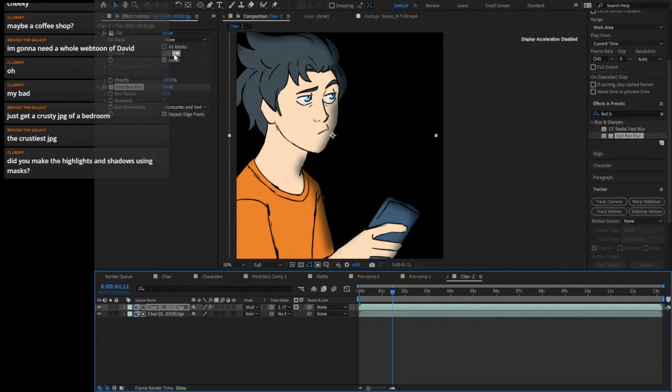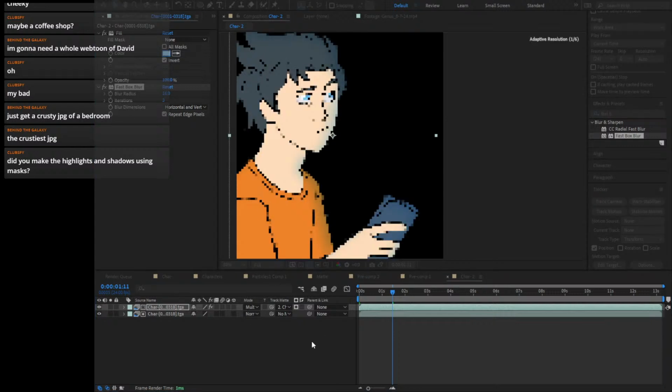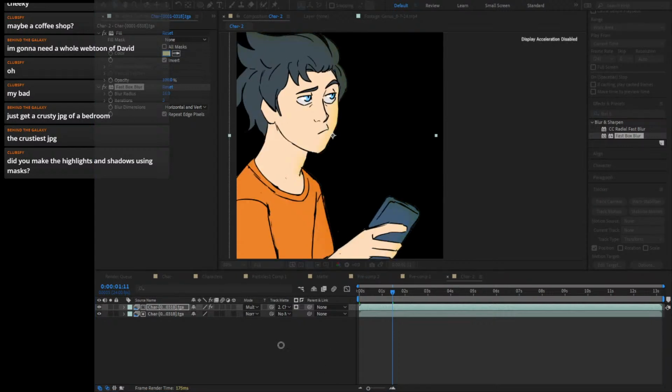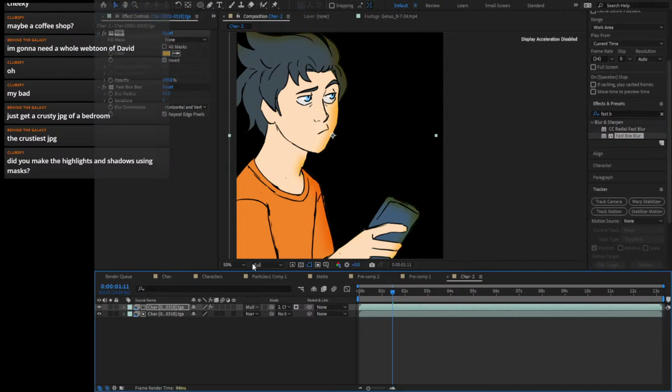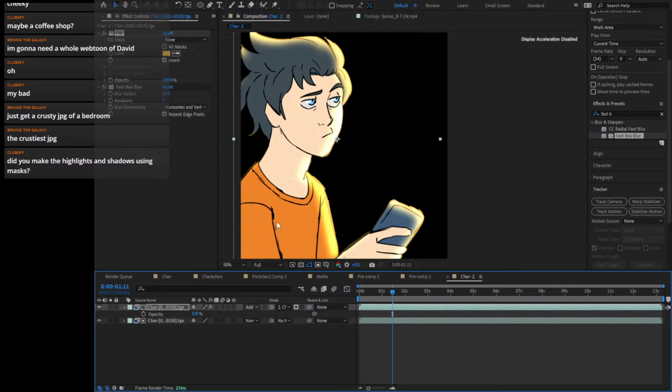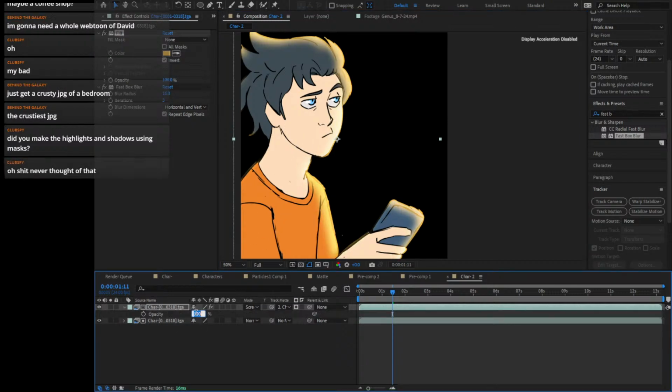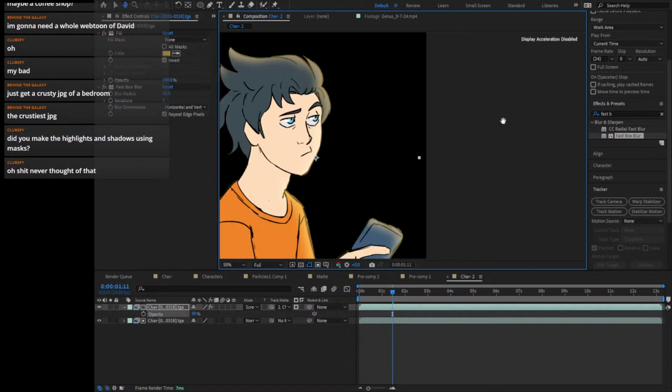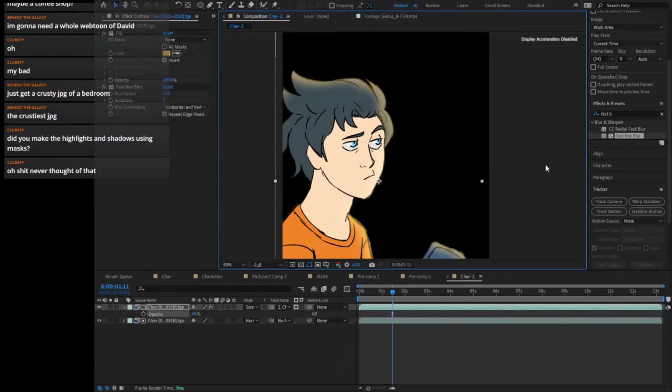Alternatively, if you want a highlight, I can set this to a very light color. Maybe I like warm lighting, so maybe it's warm, and then I just set this to add. And maybe overlay or screen, whatever blend mode, and boom, that works too.